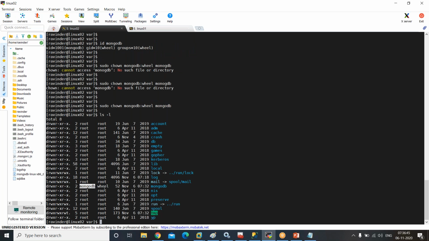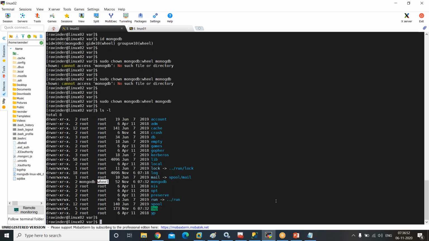MongoDB is owning the directory, but there is a wheel group. Wheel group has read and execute. So I'll change this to write also. sudo chmod 775 on the MongoDB directory. I'm giving the write permission to the group also.